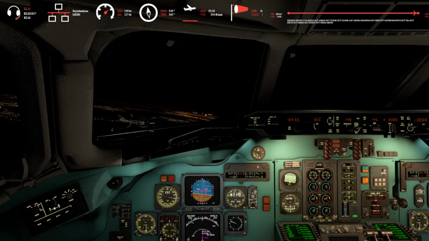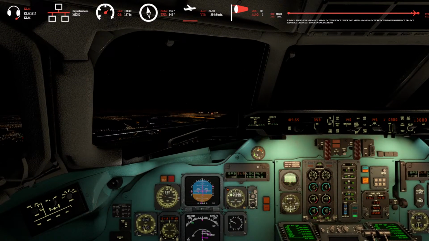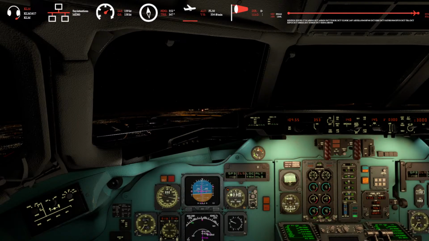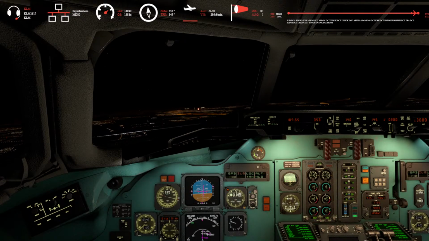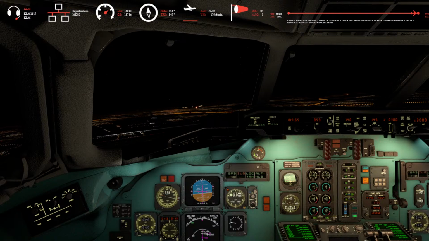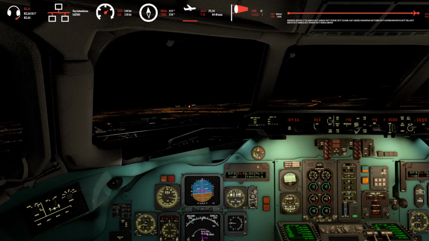This is where I like X-Plane 12 better than Microsoft Flight Sim 2024. I like the way the nighttime illumination looks. It looks more believable.